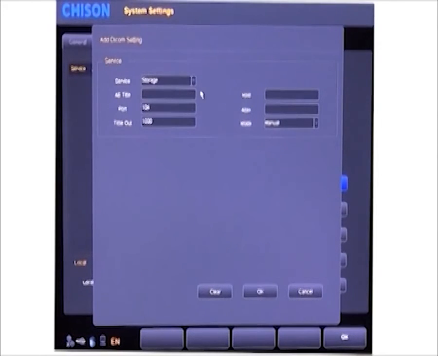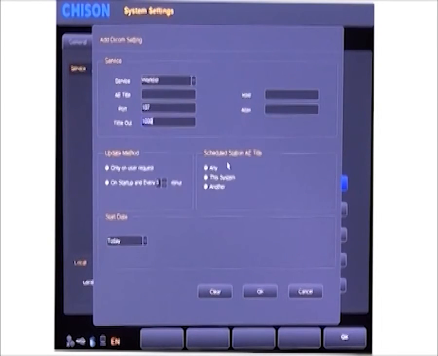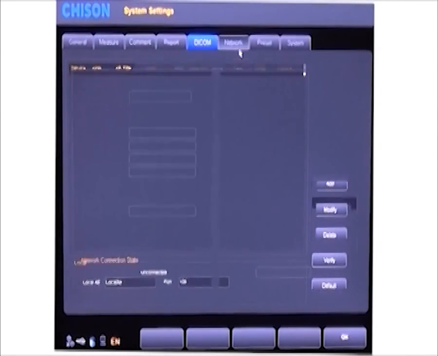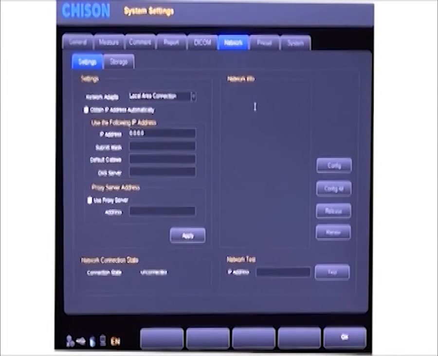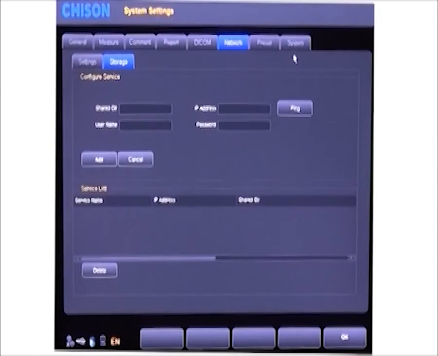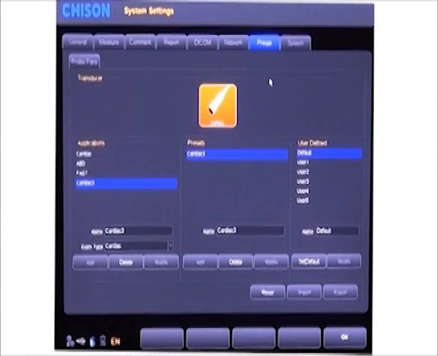This is the DICOM function. Here we can add different kinds of DICOM function. Network is used for setting the network for the whole system, including network storage function. The system has default presets, but here we can add a new application and preset according to the doctor's habit.